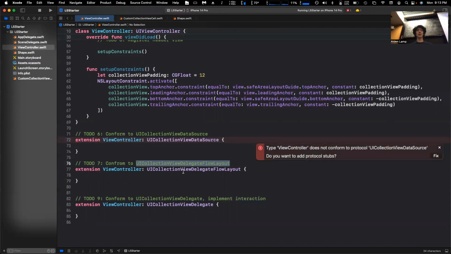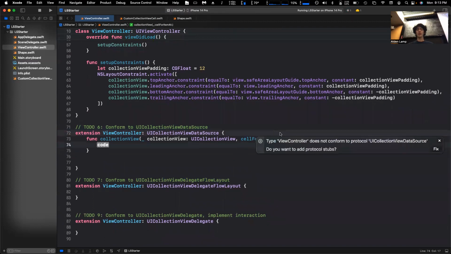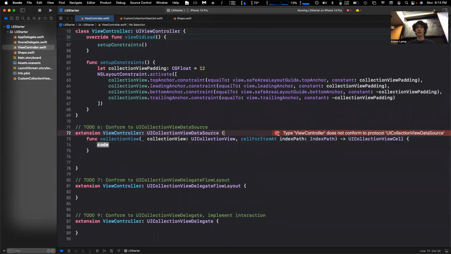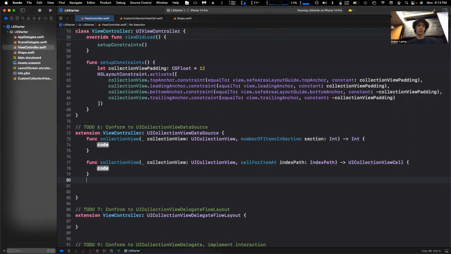Okay, so again, we're getting these errors because we have required functions. So I can just press the fix, and it'll give me the functions that it absolutely requires at all costs. So let's see. We have number of items in section, we have cell for item, and I think those are the only two required ones. You'll notice that two of them that didn't pop up were number of sections and the view for header. Those aren't actually required. They have default values. The number of sections defaults to 1. So we'll just add that in.